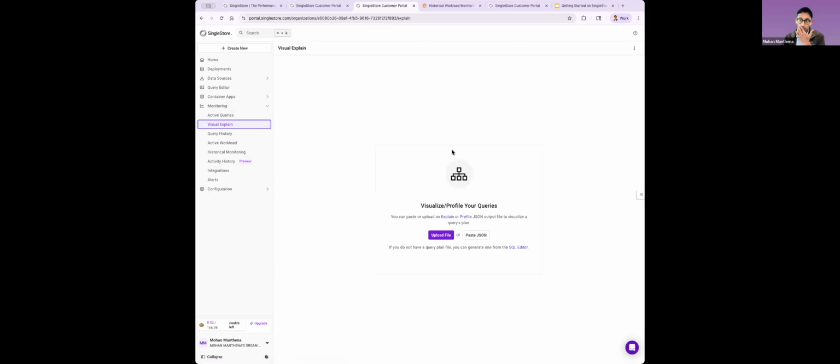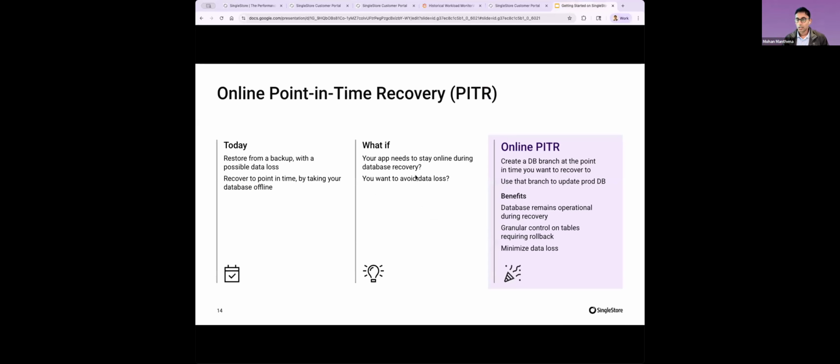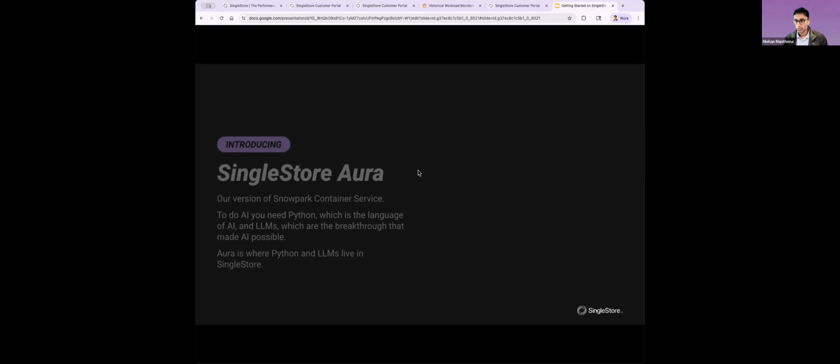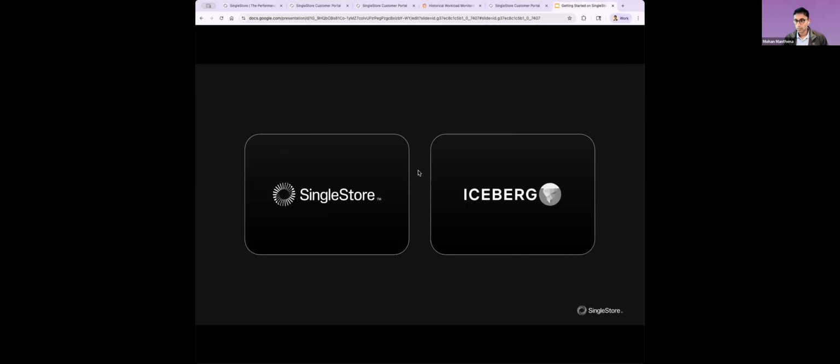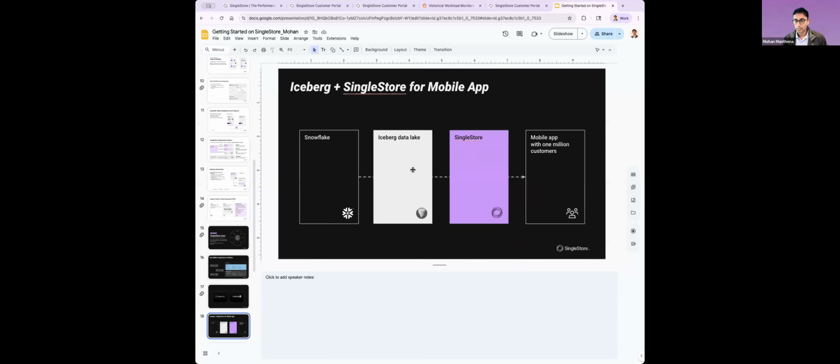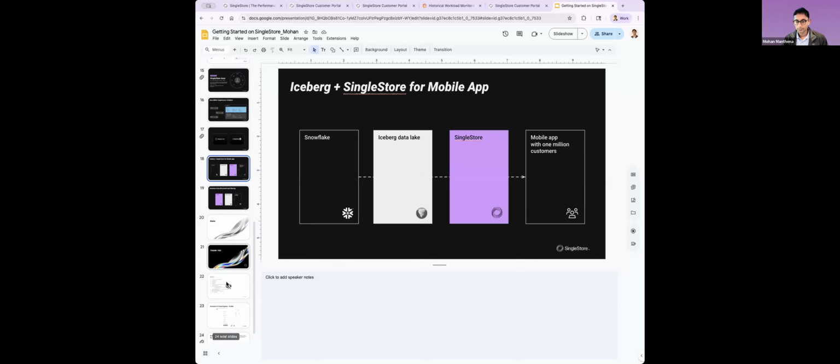Visual Explain is really cool because it gives you a view of how your query is running and where it's taking most of your time. I have a screenshot that I captured just to give you an example of how it will look. So let me just quickly show that screenshot.